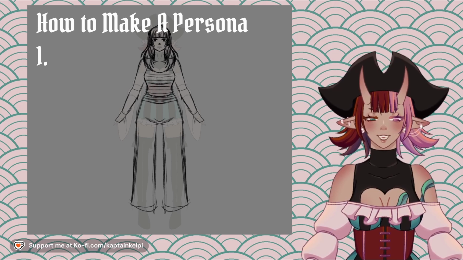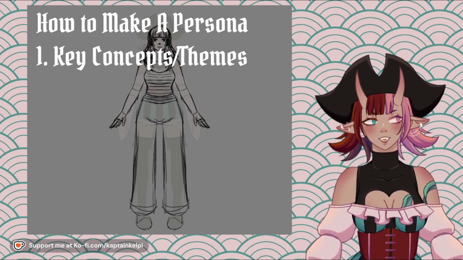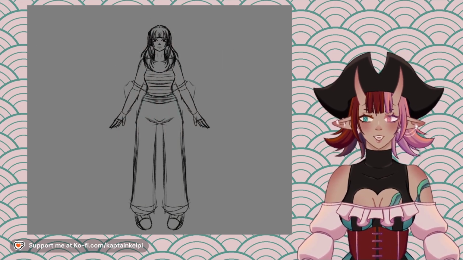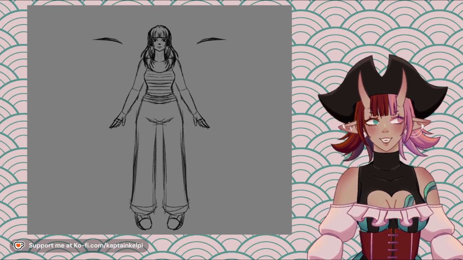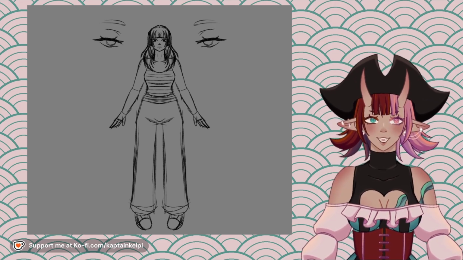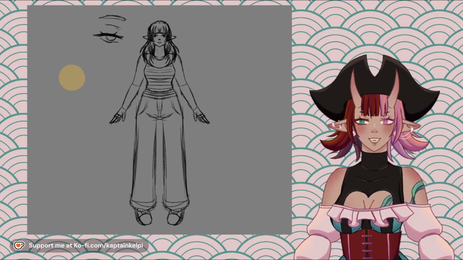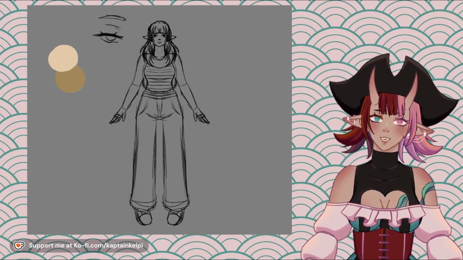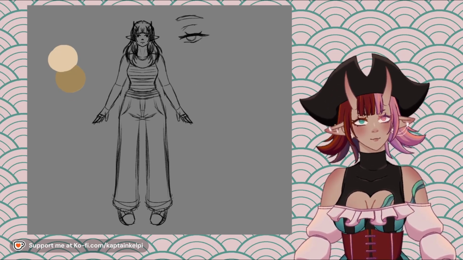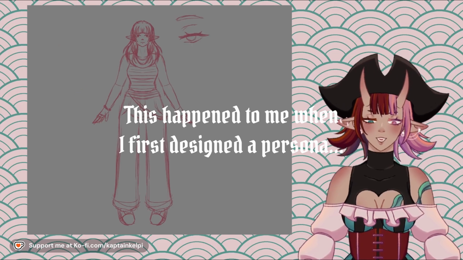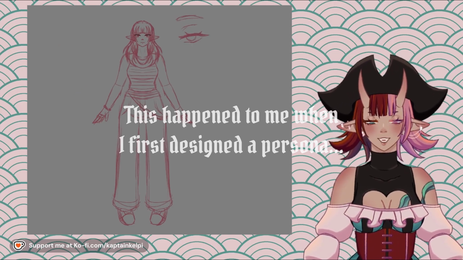The first thing you might need to make a persona is a few key concepts or themes you like. This will establish their vibe. I recommend sticking to 2 or 3 so that the design doesn't feel too cluttered. I'd say going with an obsession you've had for a long time is your best bet, so then you know you'll probably still like it in the long term. You typically don't want to stop liking them in a month or 2 after making them after all.